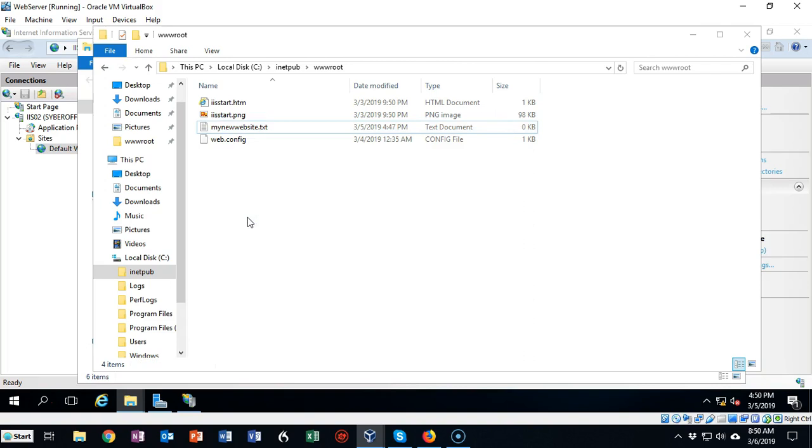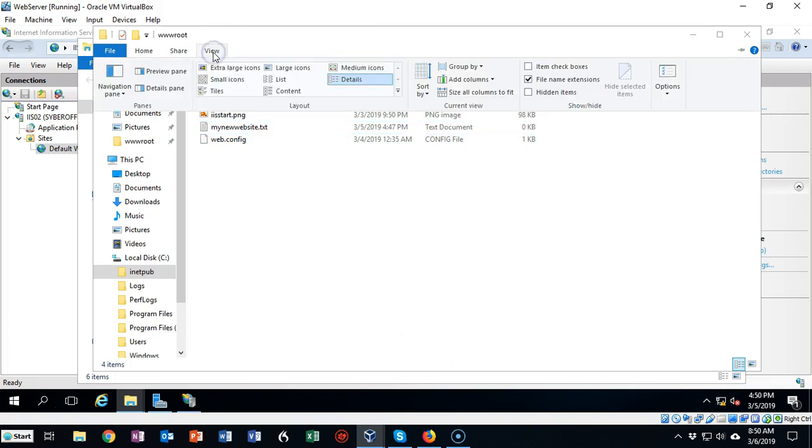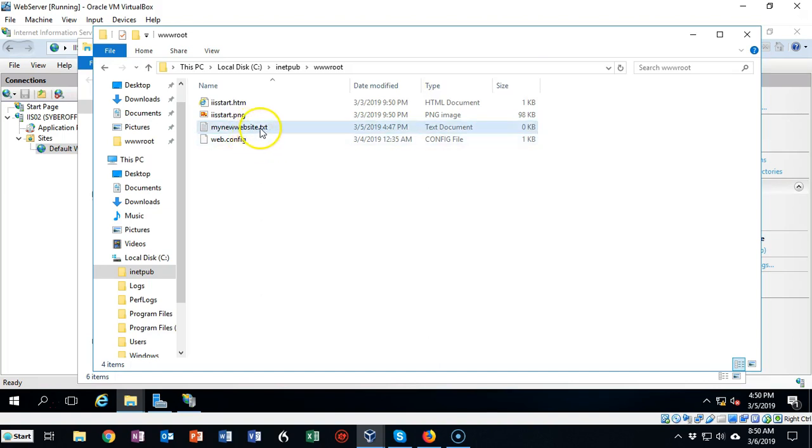And what we have to ensure is that we only have one extension. To do this, we can go up here to View, and over here, we have to make sure that this box is checked where it says File Name Extensions. We want to make sure that the file name extensions are being shown so that we don't end up with .txt.txt. So make sure that you do that, and you do this each time that you create a new default document for your website.